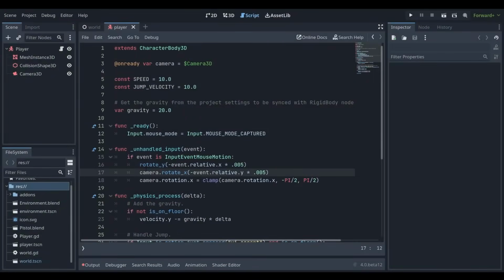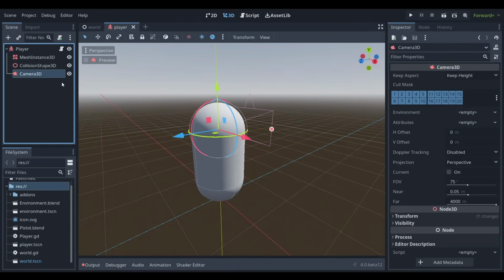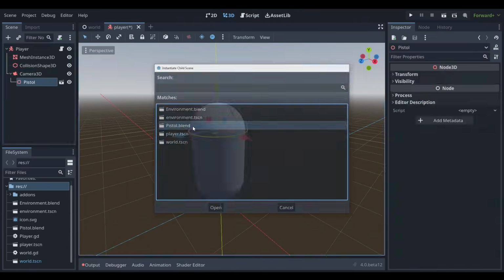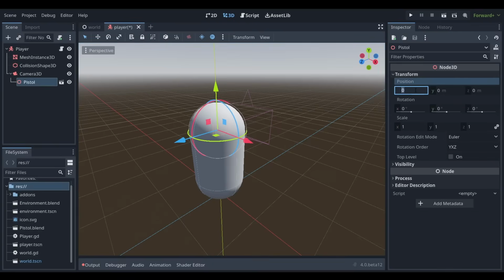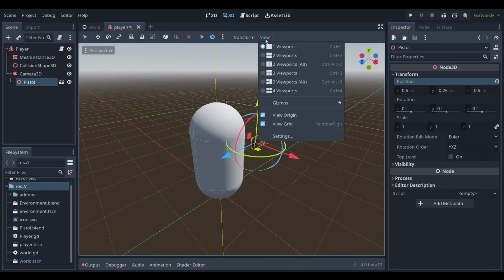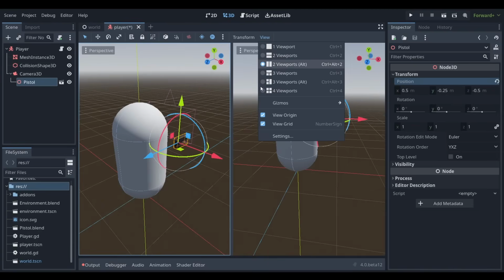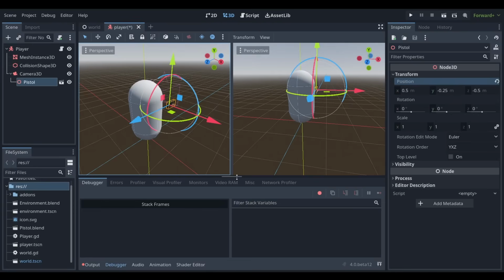Next up, we're going to give the player our pistol mesh as well as some animations. So I'm going to go back to the 3D tab over here, click Camera 3D, Control Shift A, give it a pistol.blend as a child, and then in that transform position, I'll set to 0.5, minus 0.25, minus 0.5. I'm going to click View up here at the top of the viewport, select two viewports Alt, and then I'm going to open this bottom panel here as well.